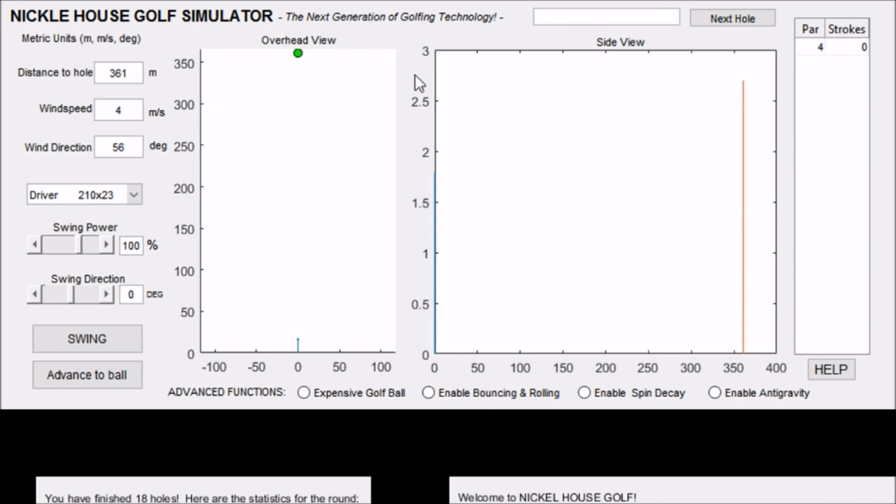And that is it for this simulator. I hope you have a great time and you fully enjoy this simulator to the best of its capabilities.